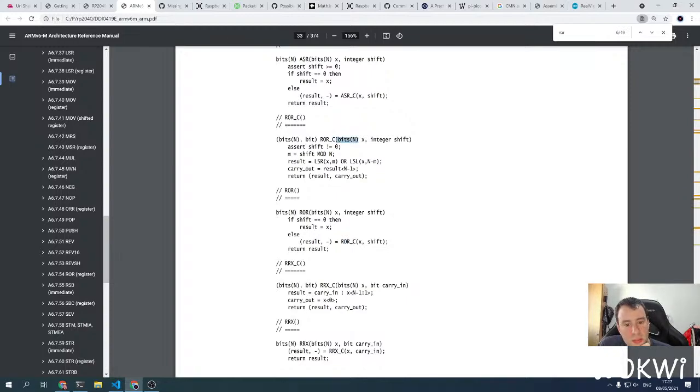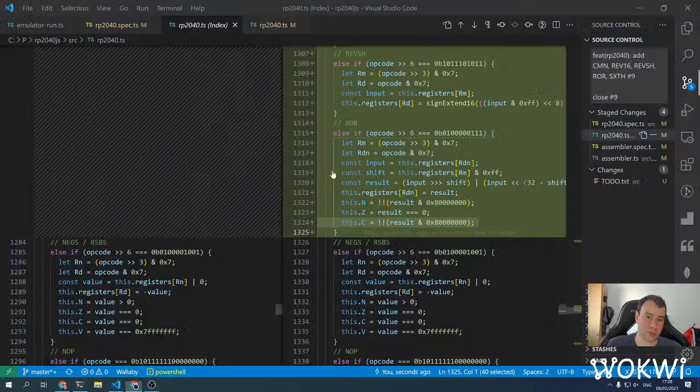So there is this number and X, and how much to shift, and we assert that shift is not 0. And then if shift is not 0, M is shift mod N, we don't care about it. Yeah, it seems to return the highest, the MSB of the result. So I think it's good.